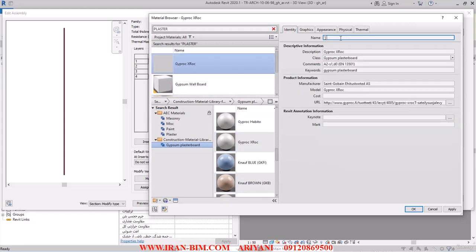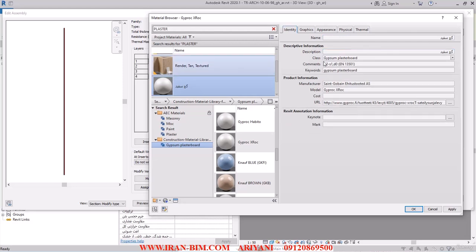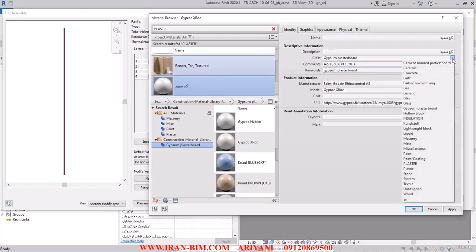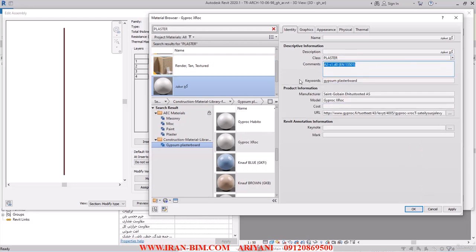So after I've done that, I go to the identity tab and the name section. I'll just write white plaster. There we go. Then I'll paste it in the description as well. And then let's go to class. So I'll put it on the plaster tab. And I'll paste the name here as well and here as well.